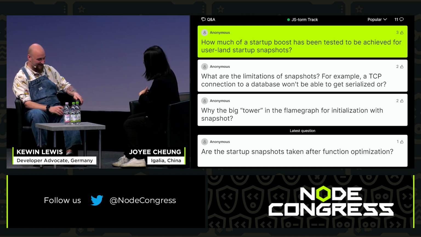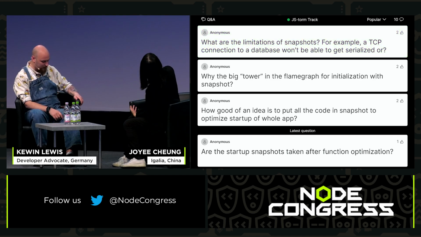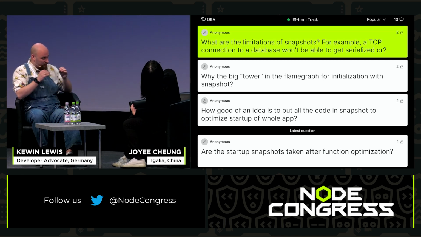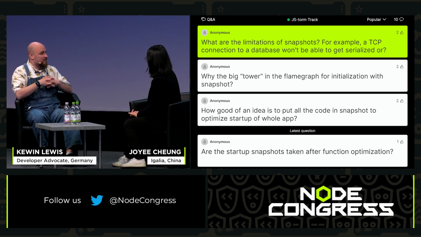Cool. Thank you. We have time for one more, and we have a bunch that have 2 ticks to them. Let's actually go with the one that's right here at the top. What are the limitations of snapshots? For example, a TCP connection to a database won't be serialized, or perhaps there are other things to consider as well.